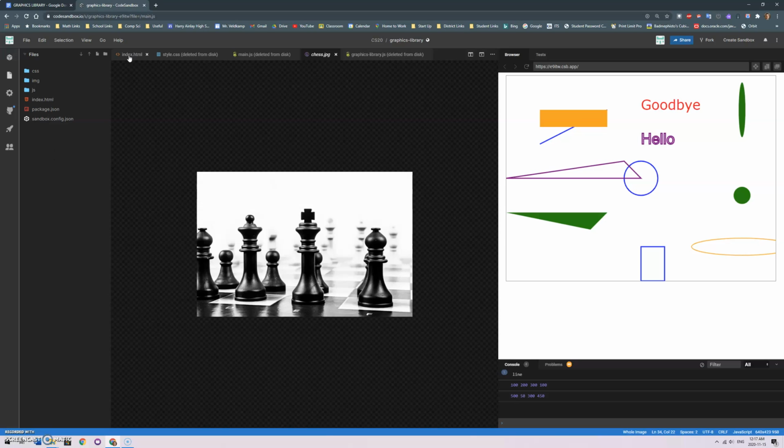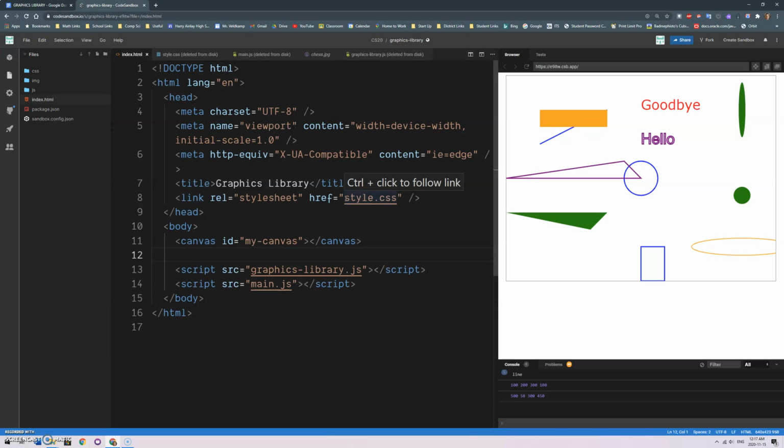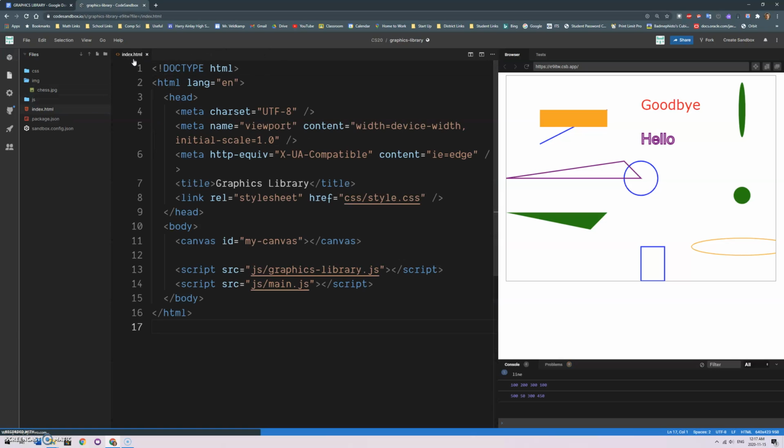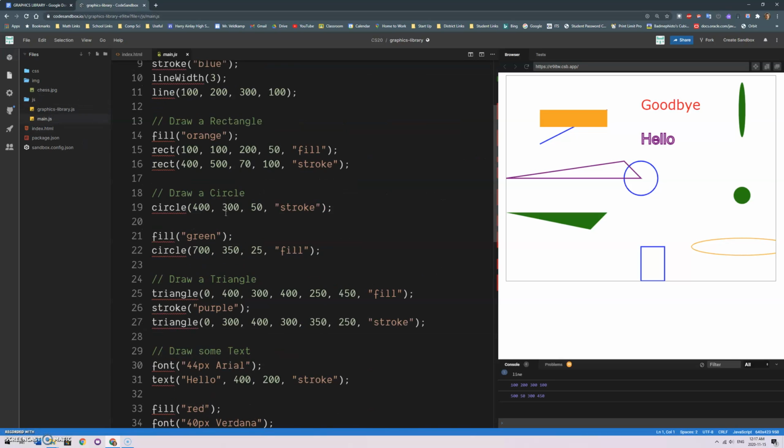Okay, and now that's going to break stuff. So we got to make sure in here we go css/style.css, js/, and js/. Okay, good. Okay, so that's all working. Although this now says deleted from disk. Okay, so we'll close those. There's my chess image. That's closed too. All right, fine. So main.js, let's start there.